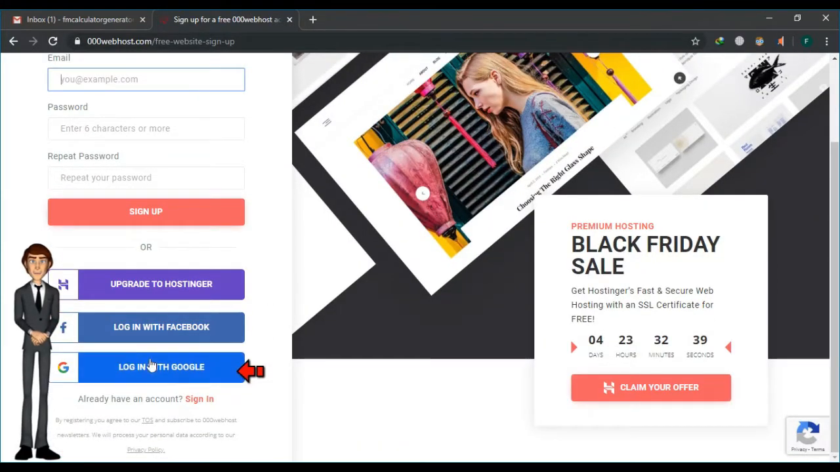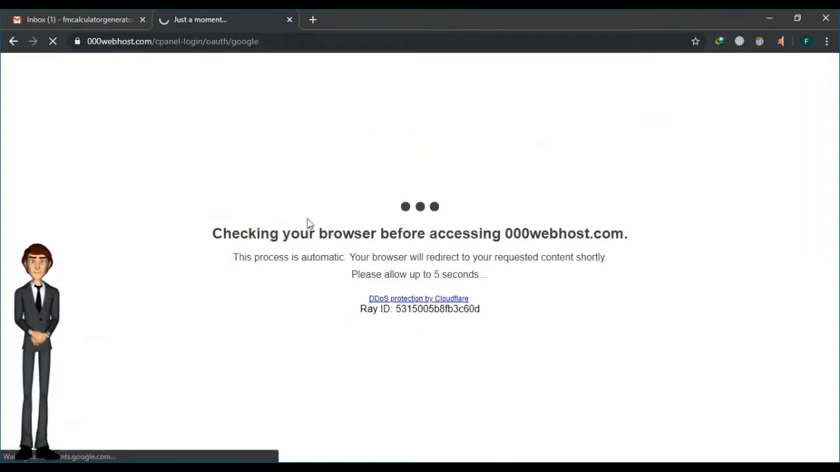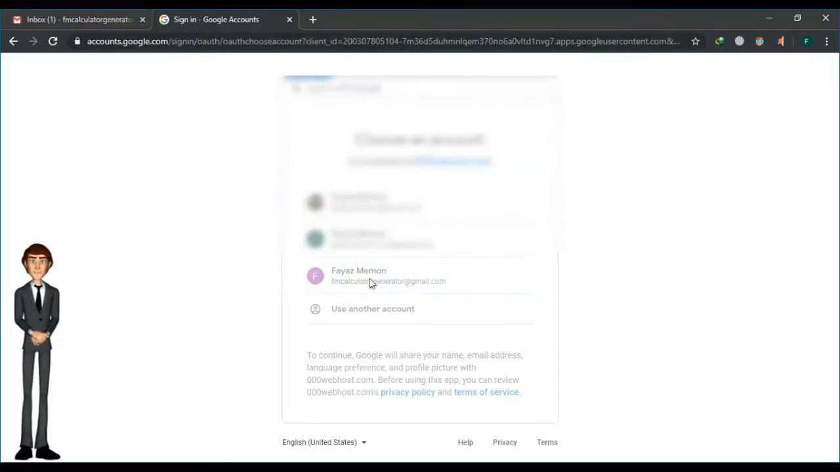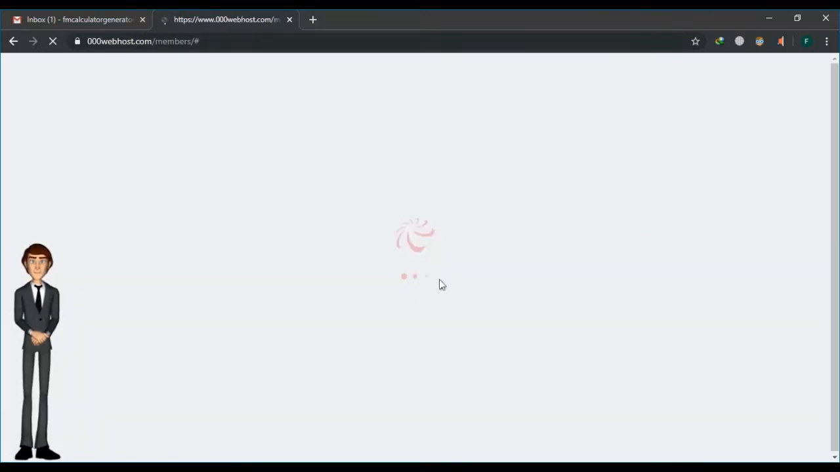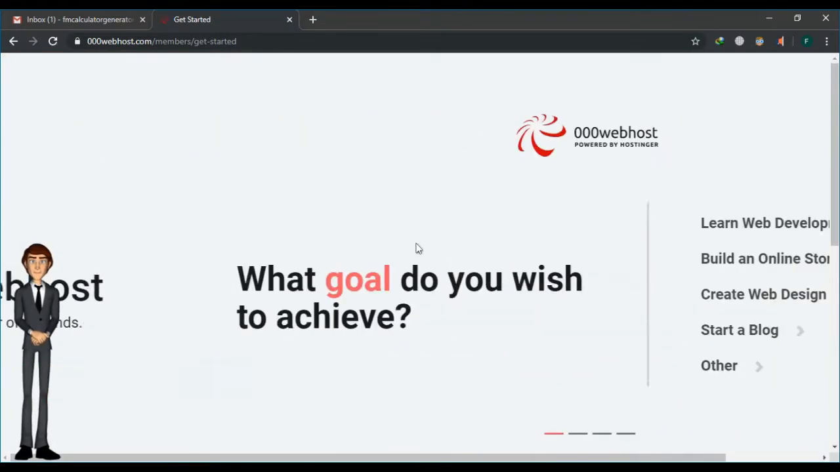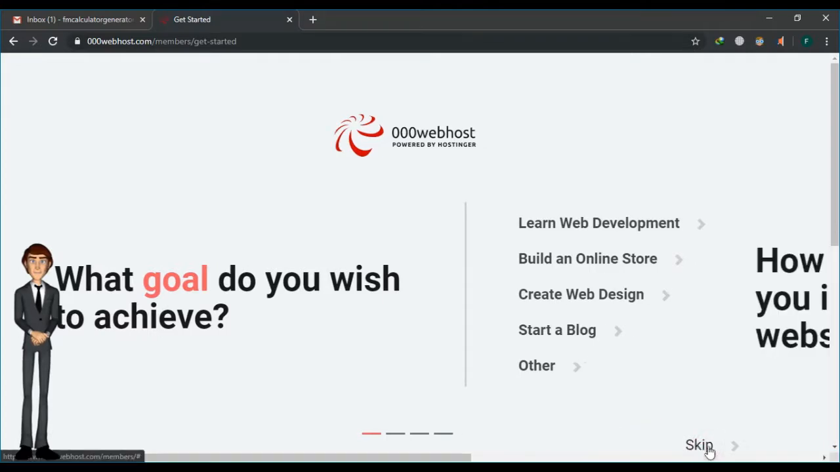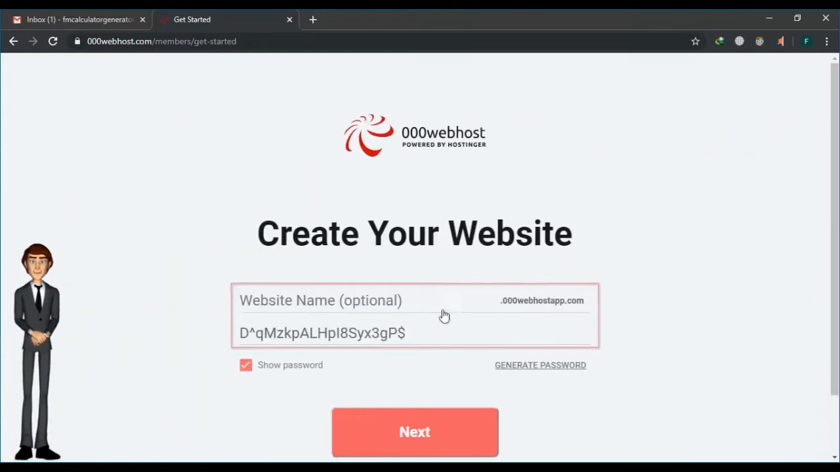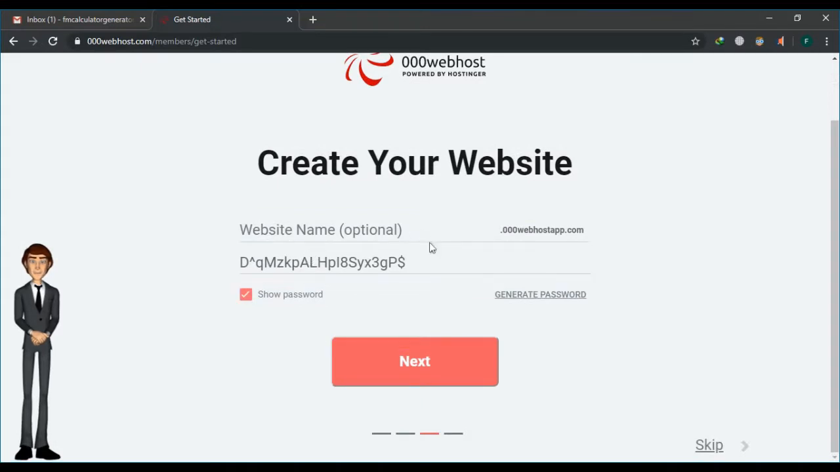Log in using your Google account. Click your Google account. Click the Get Started button. Click Skip. Click Skip again. Type website name and password.